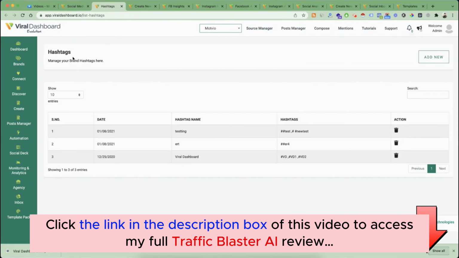Okay, sorry, I forgot one more tab, which is hashtags. So you can create different types of hashtags according to the brand. So let's suppose you are creating a viral campaign for your social media brand, and in that case you have to create those viral hashtags again and again. So we saved this work for you.